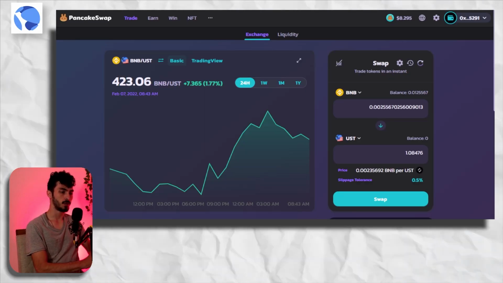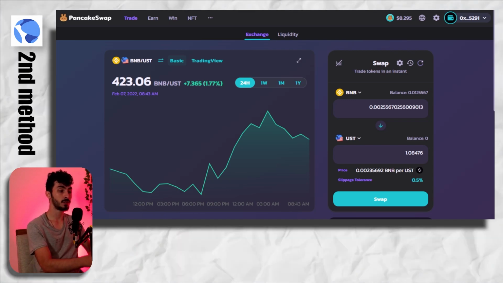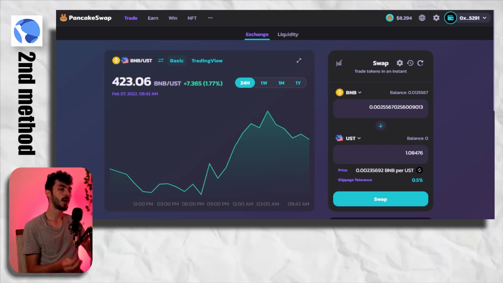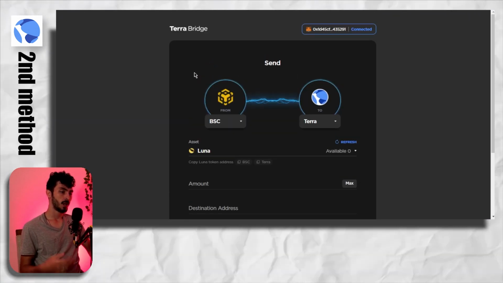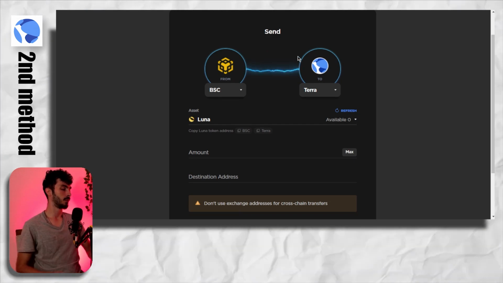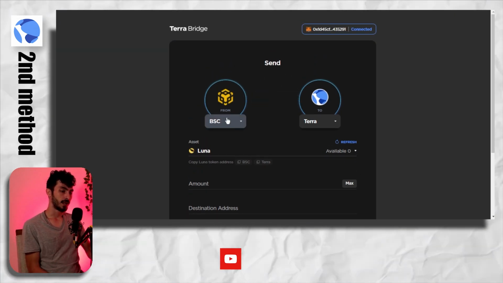On PancakeSwap you can use your BNB, your BUSD, whatever tokens you have in the Binance Smart Chain, and swap them to UST. In my case, of course, you can choose Luna. Once you do that, it's pretty straightforward. Once you have your UST on your Binance Smart Chain, you have to go to Terra Bridge, and the website is bridge.terra.money. Once you get here, you will see this nice looking landing page.